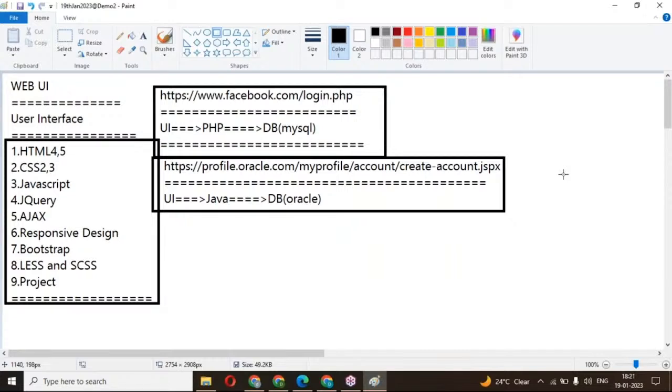Every time the front-end page is interacting with the server, and the server is interacting with the database. You can observe these interactions in every front-end programming. Here, UI is interacting with PHP, and PHP is interacting with the database. So you can see all these interactions in every web UI programming. Now when I enter my username and password, I can submit my application form.